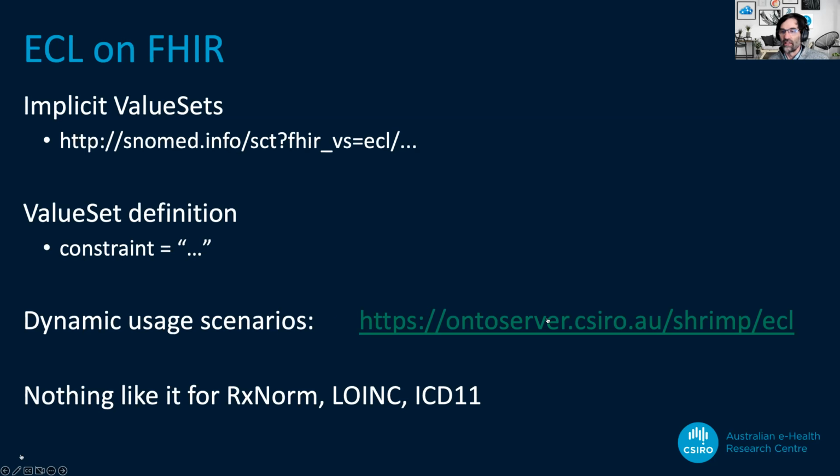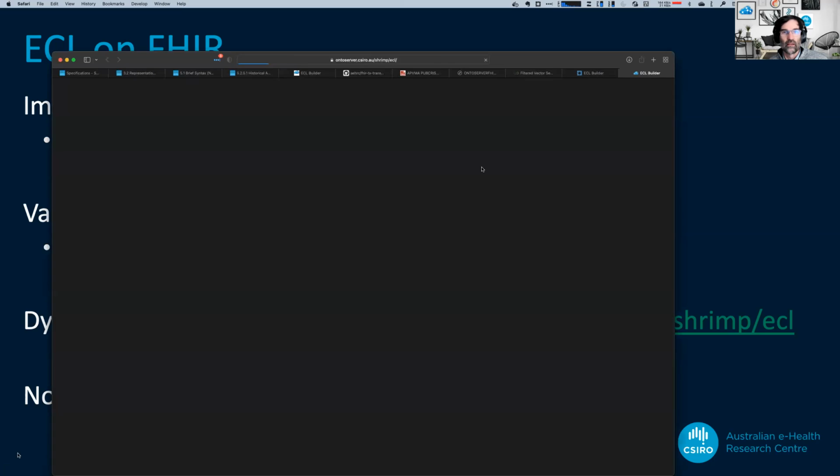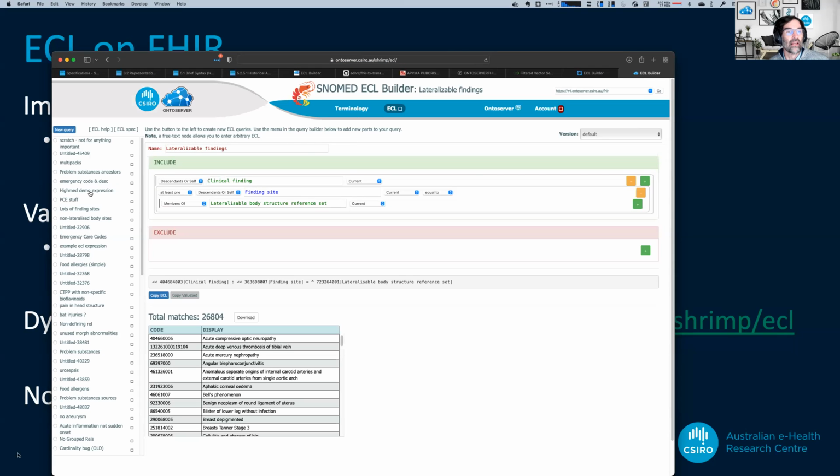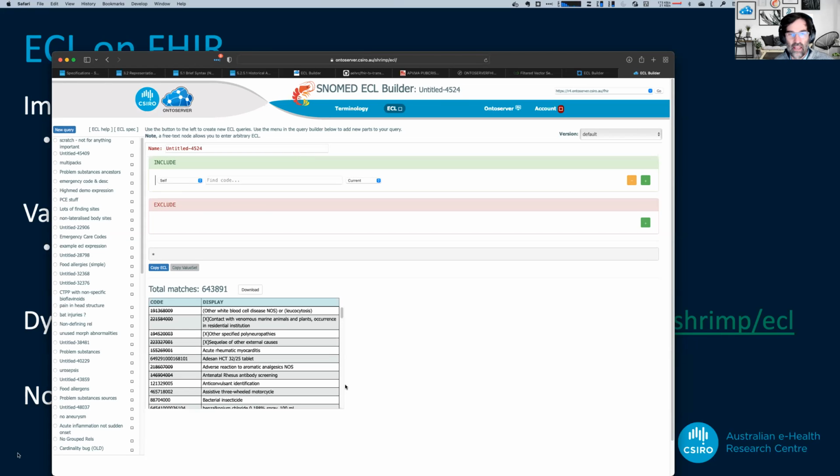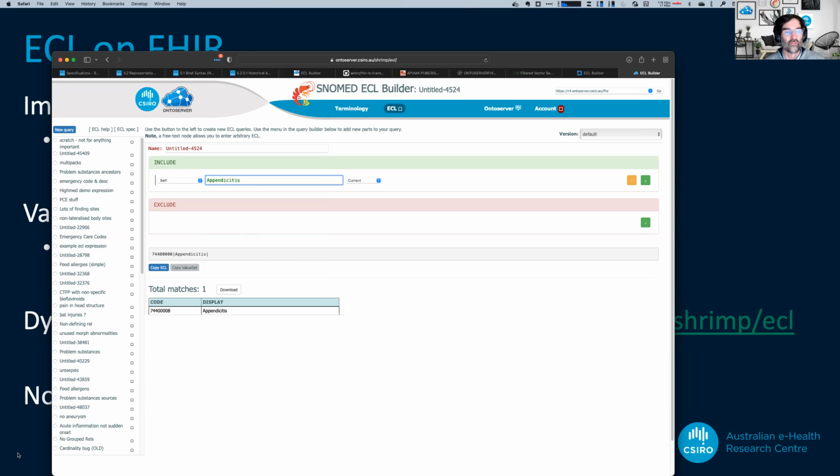And if you have used the print browser, you'll see that we have also implemented an ECL authoring tool. So this is the authoring tool. It's a subset of current ECL at the moment. It gives you an easy way of doing the hard thing, which is putting the concepts into the ECL expression. So I can quickly search for appendicitis, and I get my appendicitis match for that ECL expression.